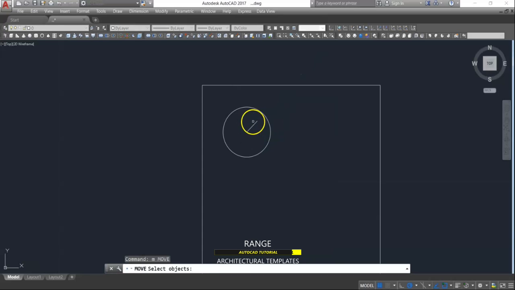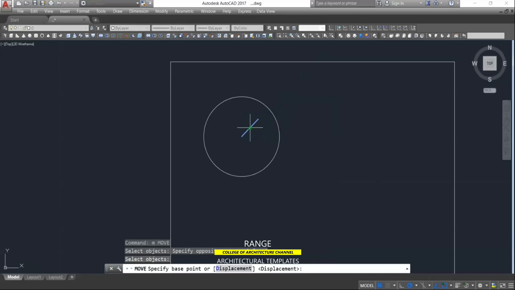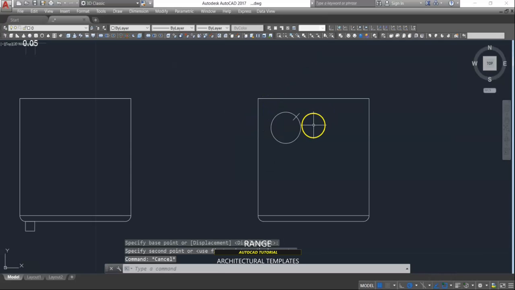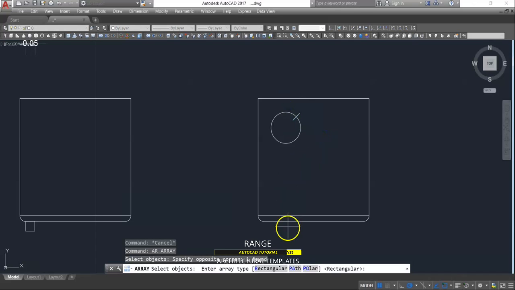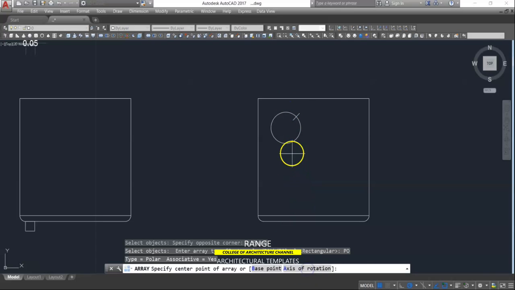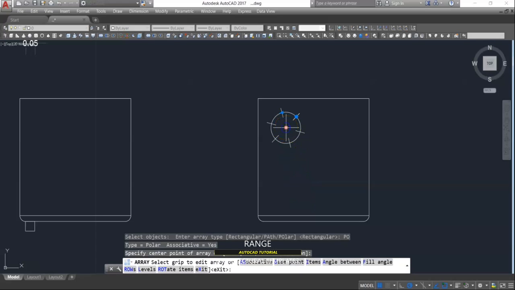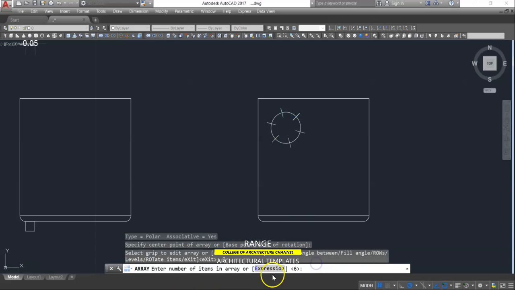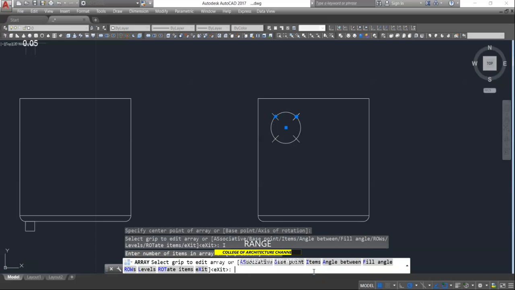Now let's move it at the center point over here. And let's type in AR. Select this one. Let's select polar. And select this one, the center. And for the items, let's type in 4.